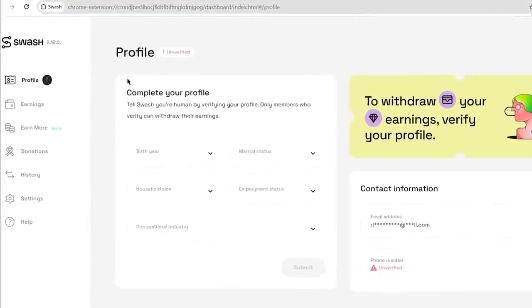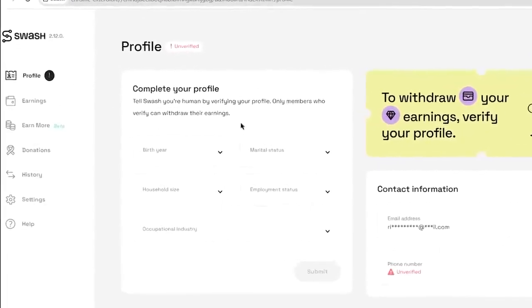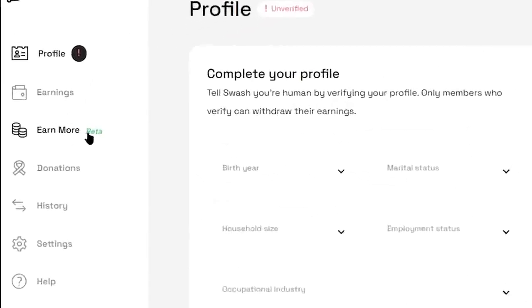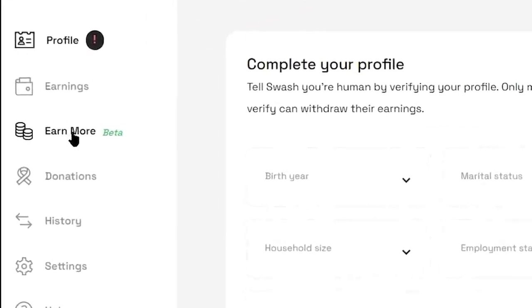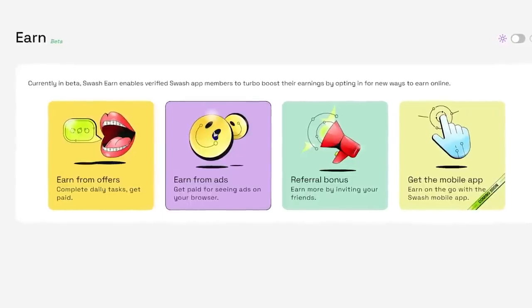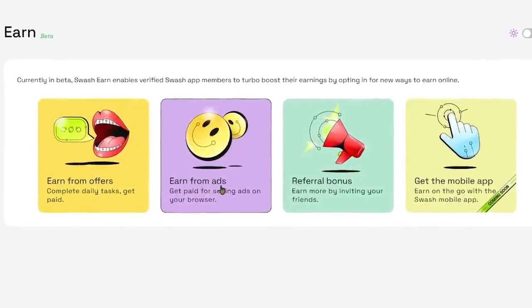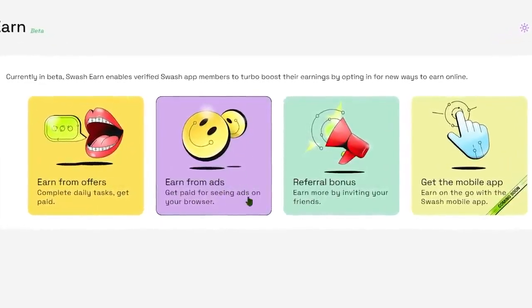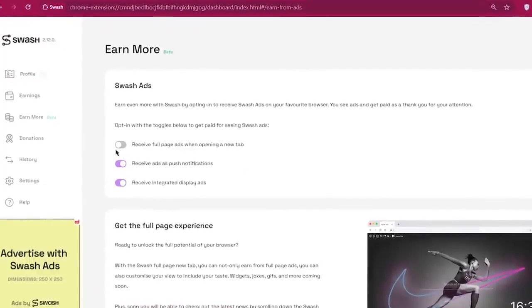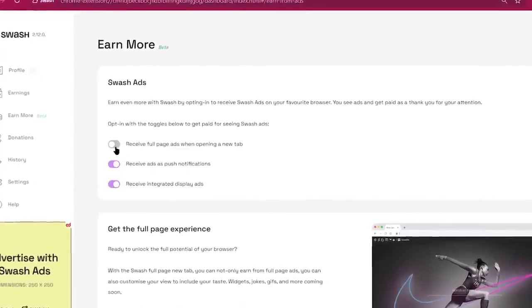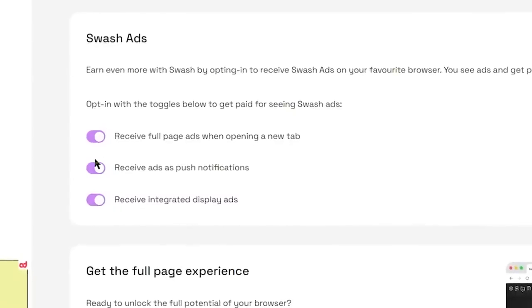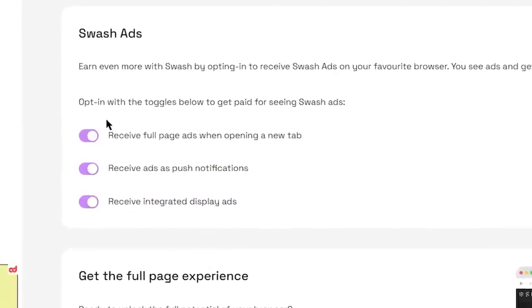Now coming back to our main video, to actually start earning money for watching Google website ads, all you have to do is click on the Earn More option from the left. And on this page, you need to click on the Earn from Ads option from here, Get Paid for seeing ads on your browser. That's going to take you to this page where you need to turn on all these three options right here. As you can see, I already have these three options enabled to earn money online.